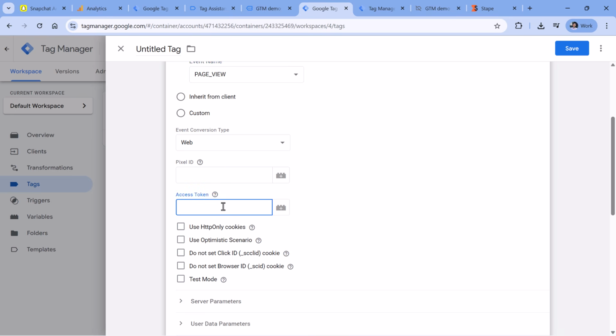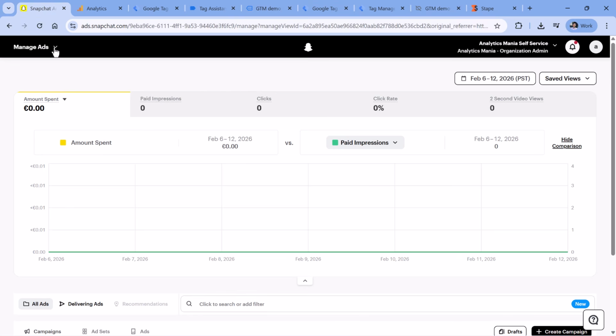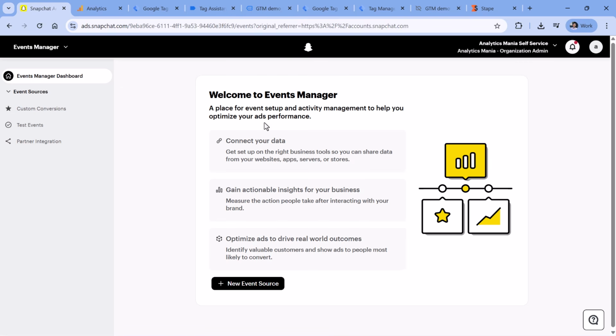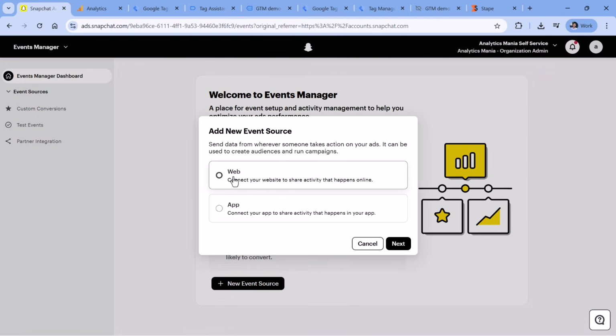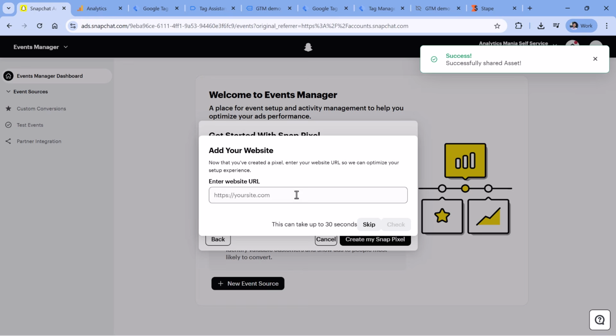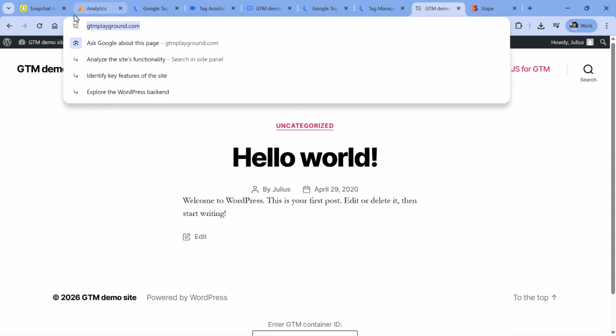This is where we have to go to the Snapchat Ads Manager. So let's go there. Then in the menu, select Events Manager. And if you are new here, then you will need to click New Event Source, then select Web, Next, Create My Snap Pixel. And here I will have to enter the URL of the website. So it will be this one.